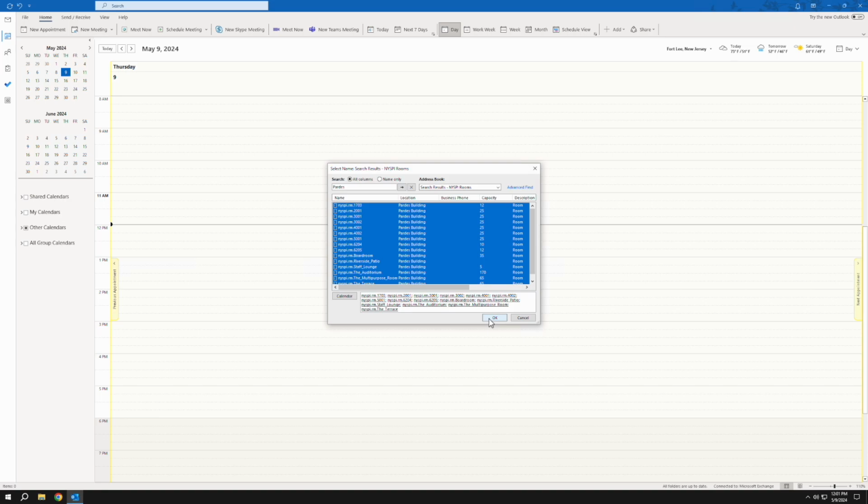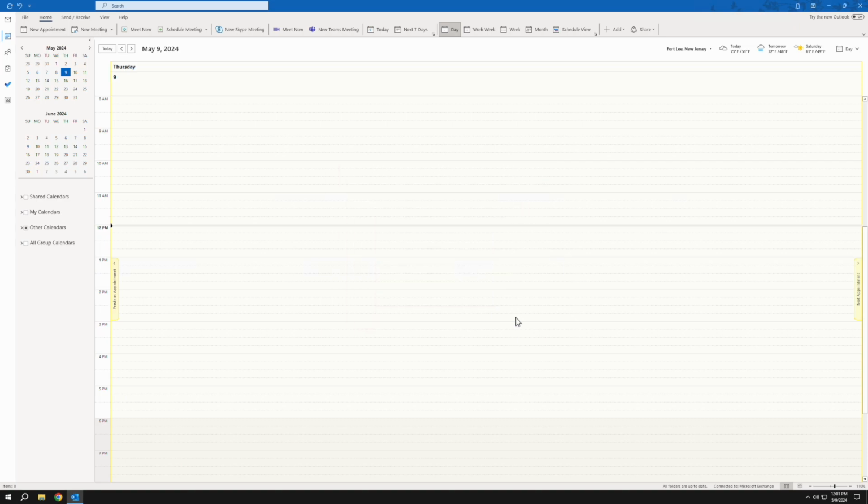Now, I already have these calendars imported, so there's no reason for me to click OK. So I will click Cancel. Now, importing these calendars will take some time. But if you come over to Shared Calendars, you should start seeing the rooms populate over here. And of course, when the population has been completed, you can go ahead and click on any one of these calendars to see the availability.